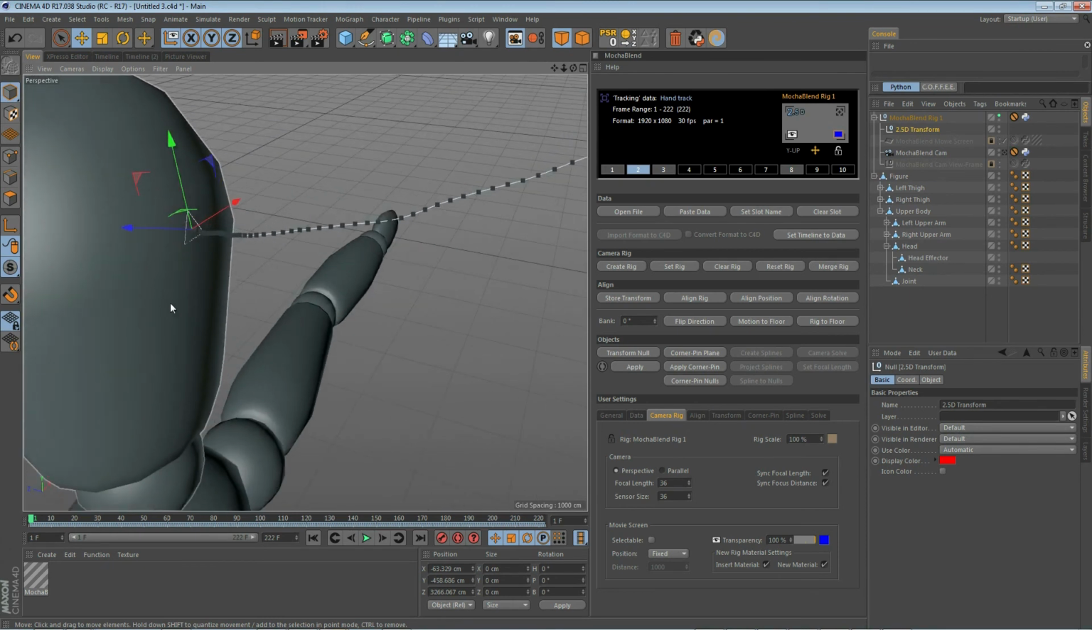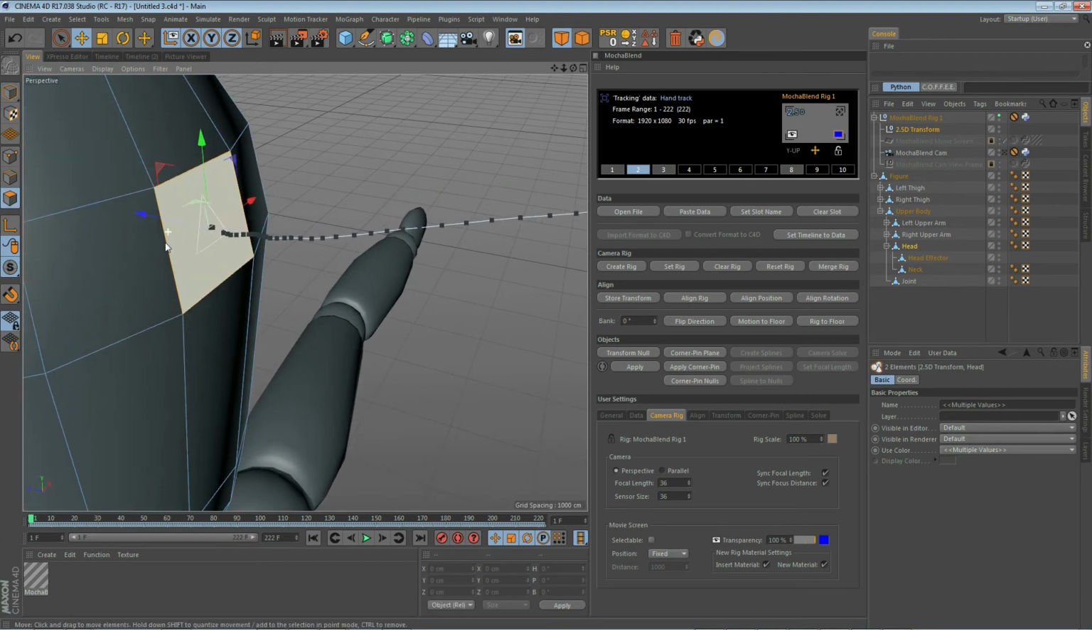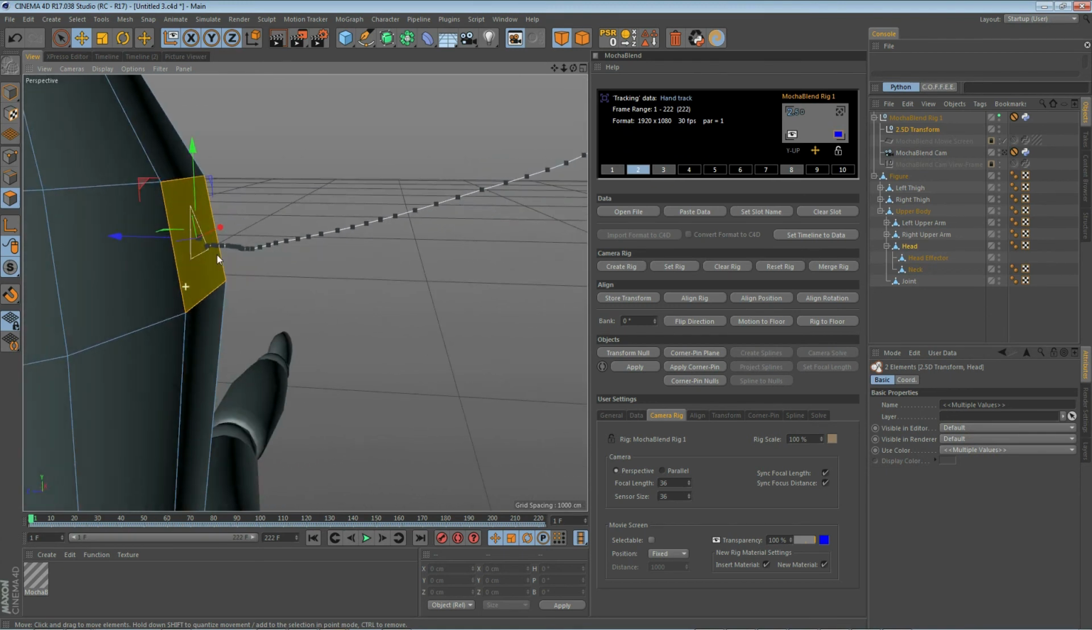Let's go ahead and also select the head and go into face mode, and you can see more clearly. Now the data for that particular frame is aligned perfectly with that face. At that point, you could manipulate it by attaching the transform to that particular object.